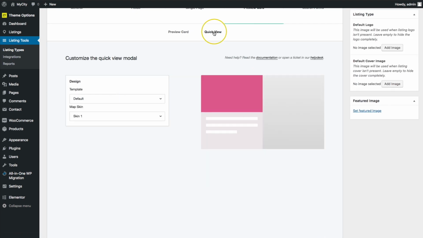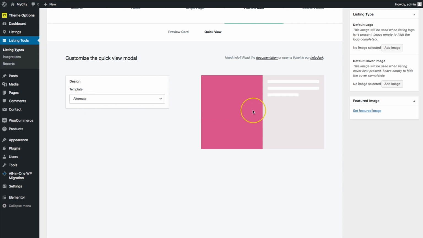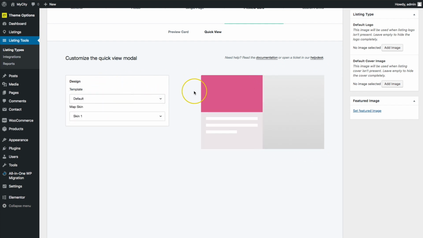Underneath of the quick view, we have a few different options as well. We have the abilities to do different templates and different skin maps. So this over here in the pink section is where all the information for the listing is going to be, and over here this is where the skin is going to be. I'm sorry, the map is going to be. So if we do default and alternate, we do a split view to where this solid pink is going to be the image, and then this is where the information is going to be for the listing. Same thing here. Solid pink is the image, listing information below it, map over here on the right hand side.